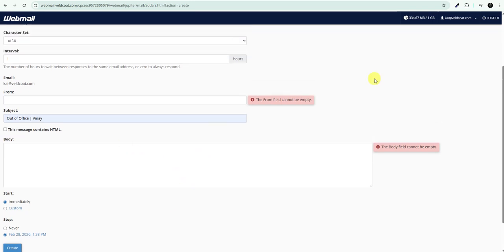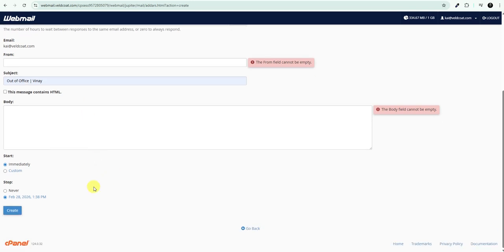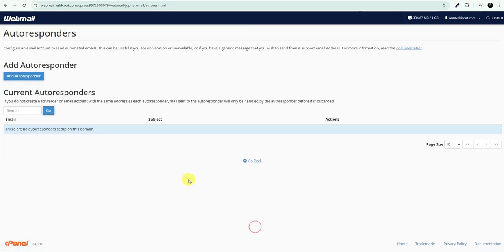Then when you want to remove it, same thing, go to webmail, login, go to autoresponders, and just delete your autoresponder here.